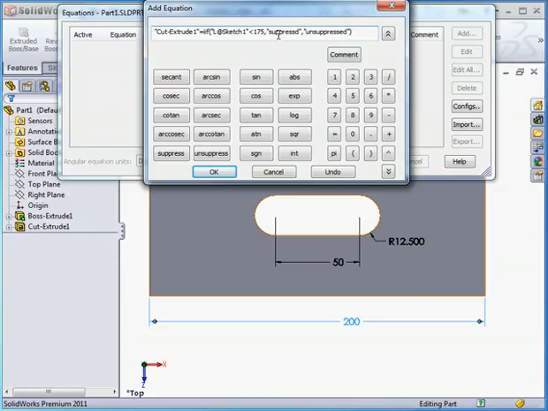Let's review our syntax. If the length of my plate is less than 175 millimeters, Cut Extrude 1, that's the slot, will be suppressed. Otherwise, the cut will be unsuppressed. Let's click OK at this point and see how it works.